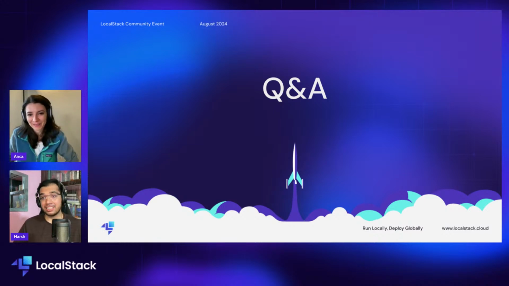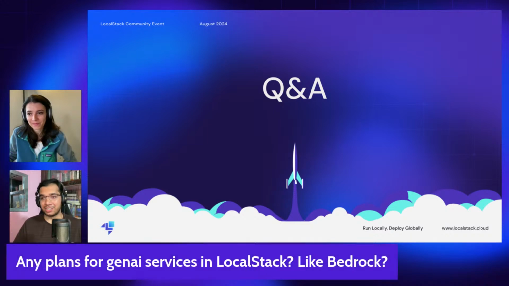Definitely. And I guess that's the first question that actually came up today. Any plans for Gen AI services in LocalStack like Bedrock? I guess people got excited when we said SageMaker. This is actually perfect for you because you were the one who proposed supporting Bedrock. Did you get an answer on that or a timeline?